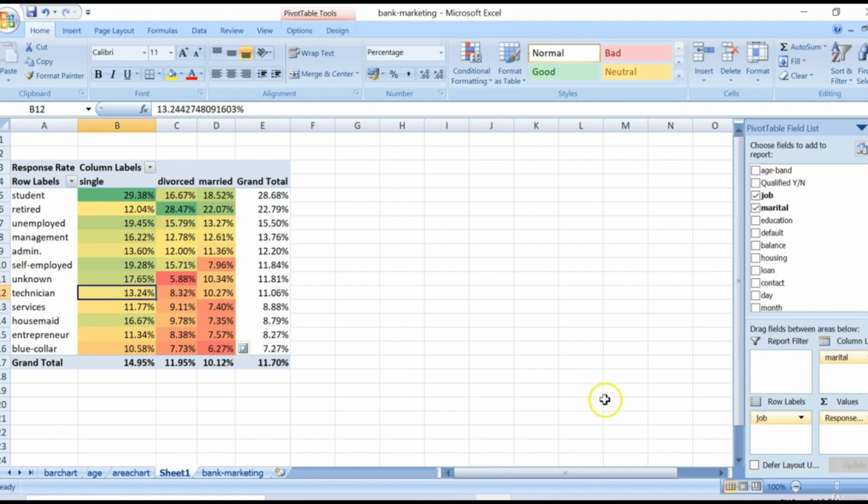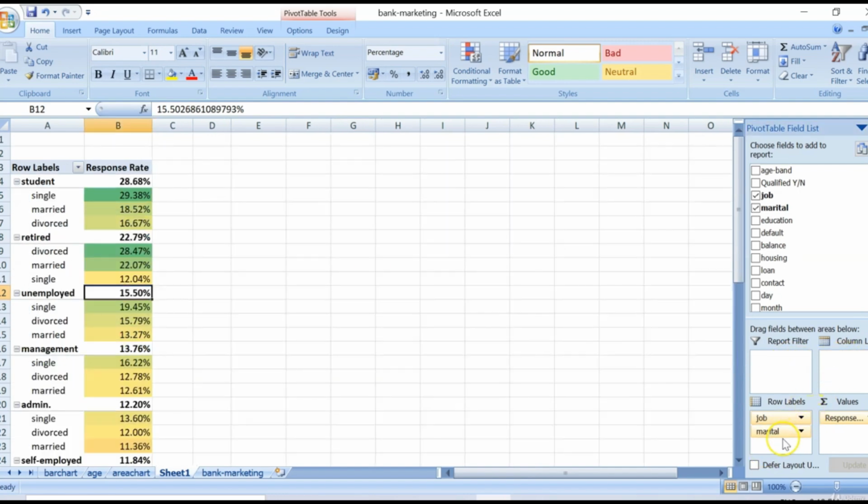So let us now arrange this matrix in the other way. If I drag the marital status down below the job level, let's see what will happen here. So now you can see that under the student, single are the ones having the high response rate, and under the retired, the divorced are having the high response rate.